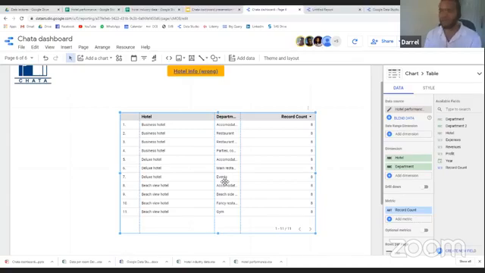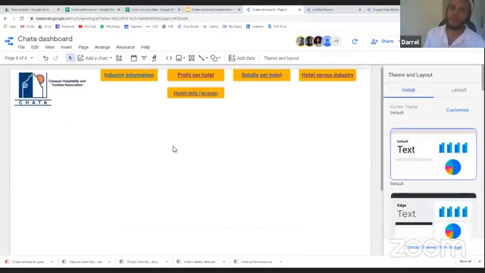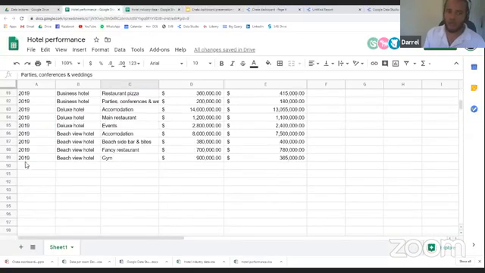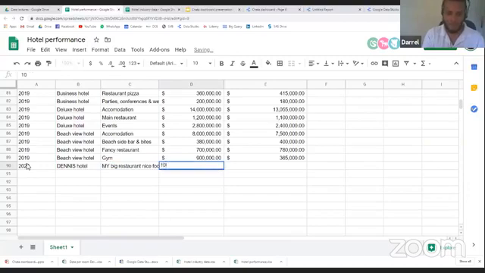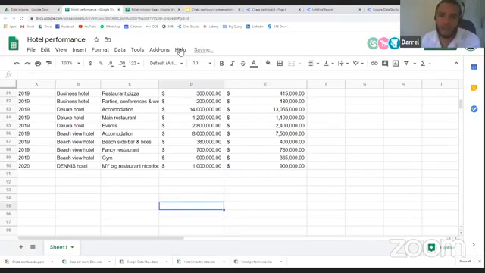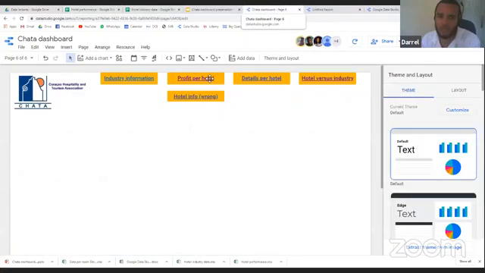So I created a new calculated field. And that feature is very useful. It is also very useful because any new data that I enter in here will automatically refresh itself. So if I enter here 2020, and I enter here Dennis Hotel, and I call this one My Big Restaurant, nice food, and a really large number, and some numbers here, then the data in our dashboard will automatically also update itself.